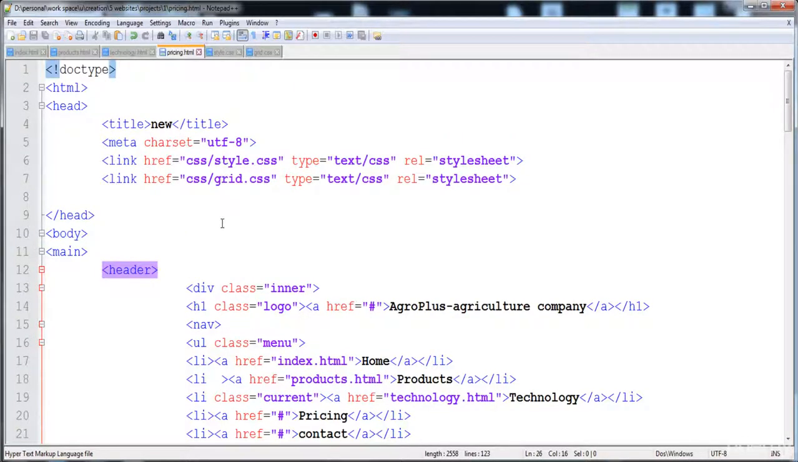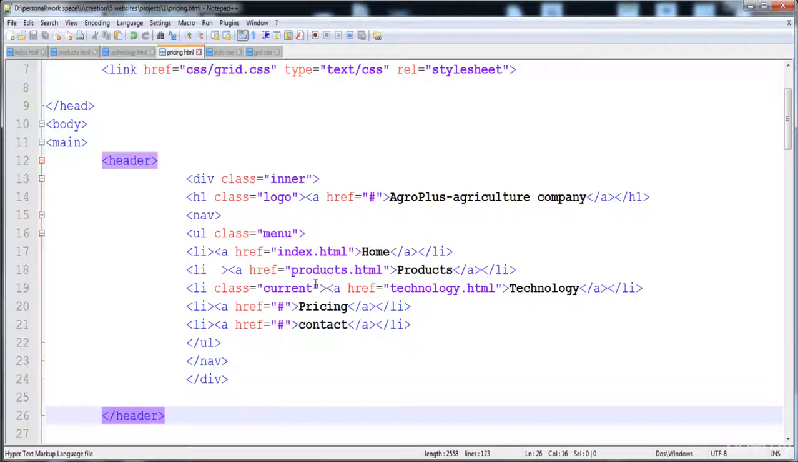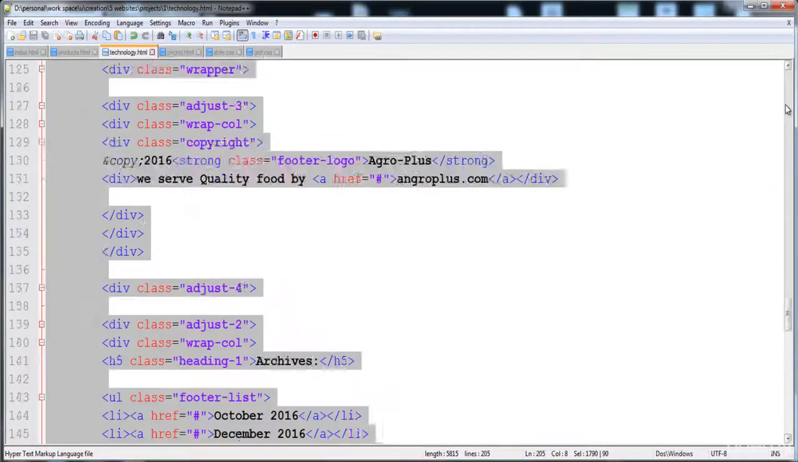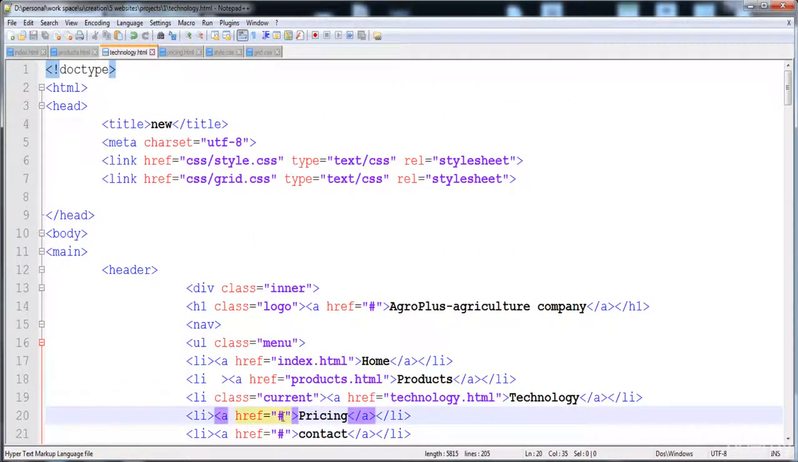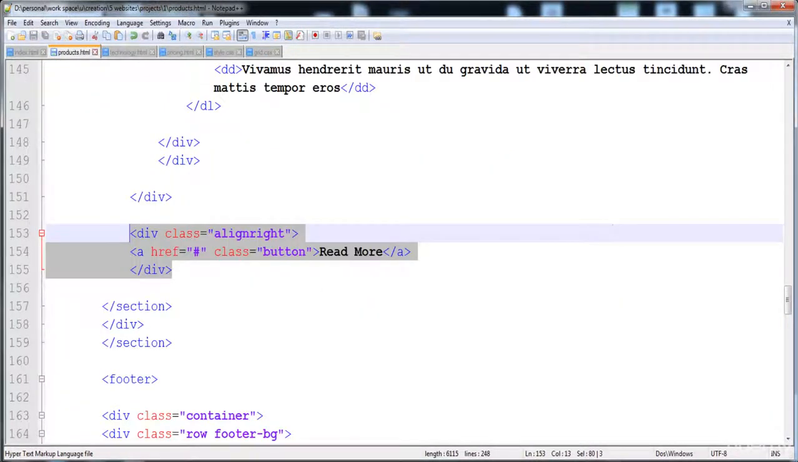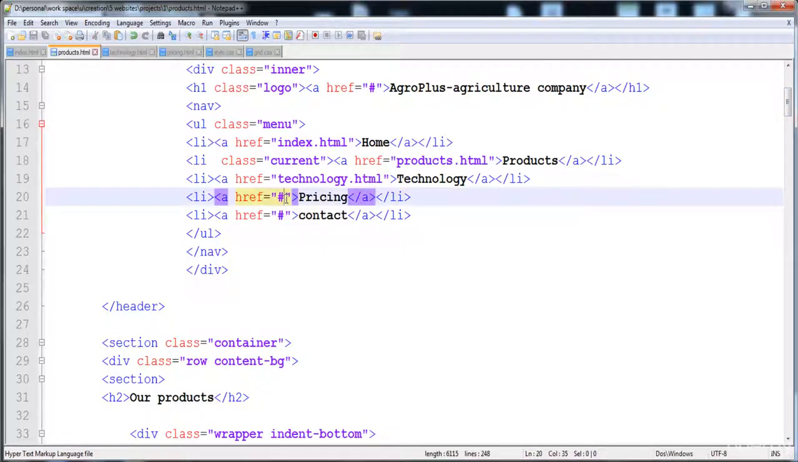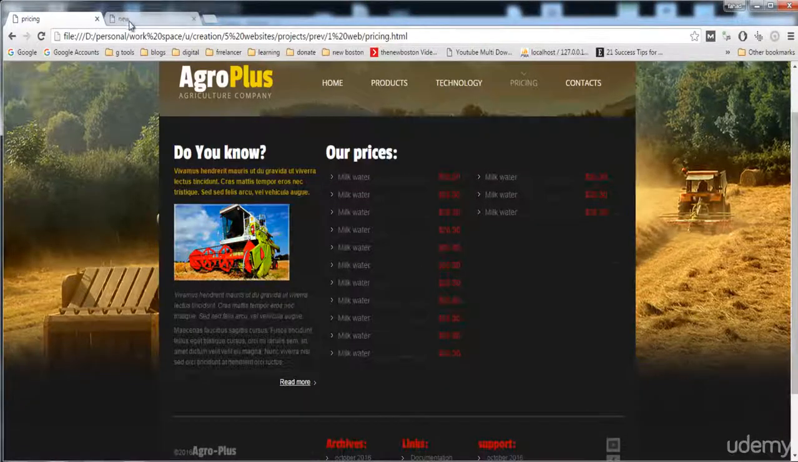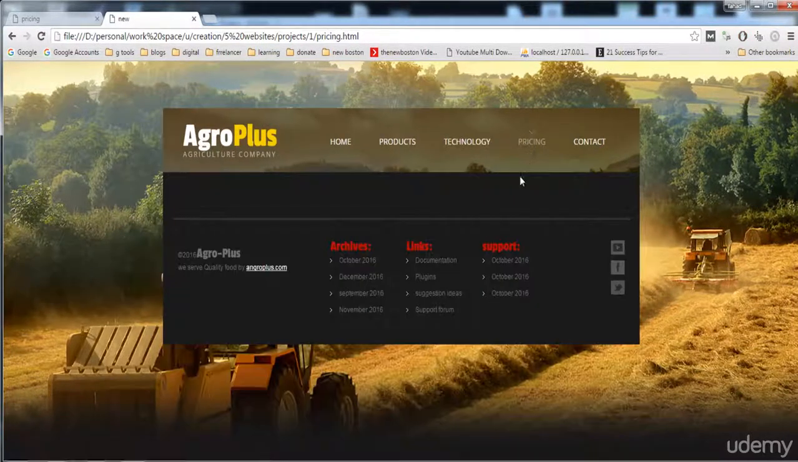And now I'm gonna adjust the menu. Here I'm gonna remove this from this and paste it here, and here we have to write pricing.html. I'm gonna copy it and then paste it in the other pages. Here it is in the technology, and then in the products, here it is. And then here it is. So now let's reload it. And here the pricing page is created.